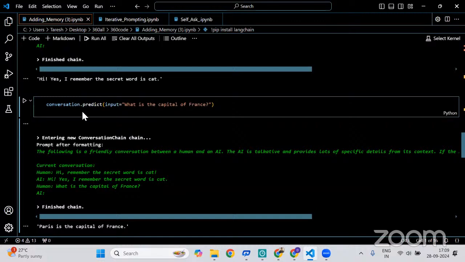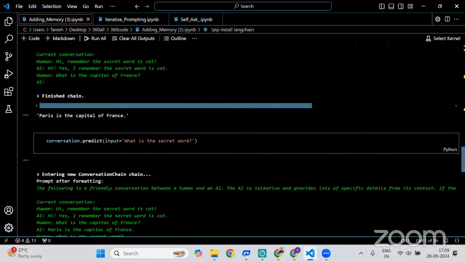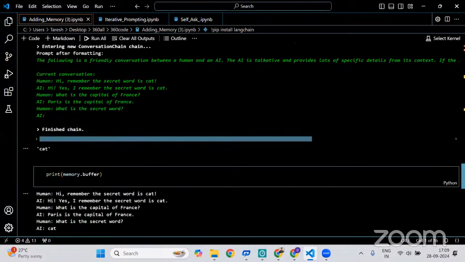And here in conversation.predict, we are asking, what is the capital of France? Earlier in the past, we asked this, and it was answered as Paris. Now let's see, it is giving the output as Paris. Paris is the capital of France. So it is keeping the conversation from the previous history.